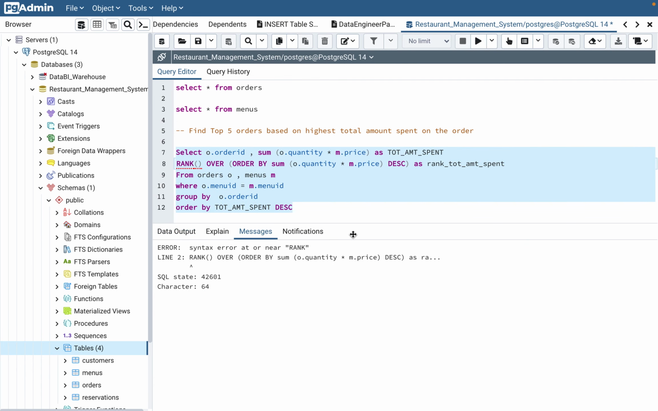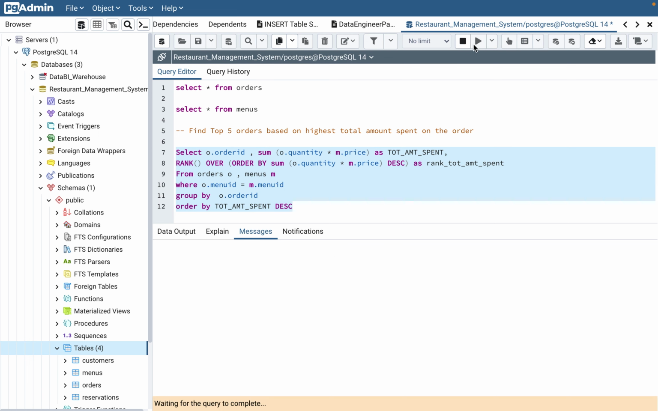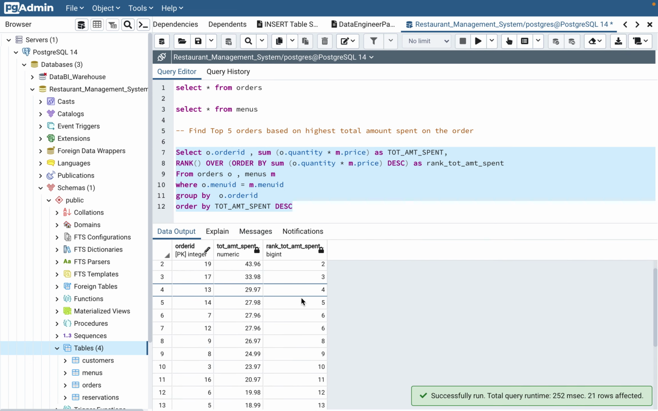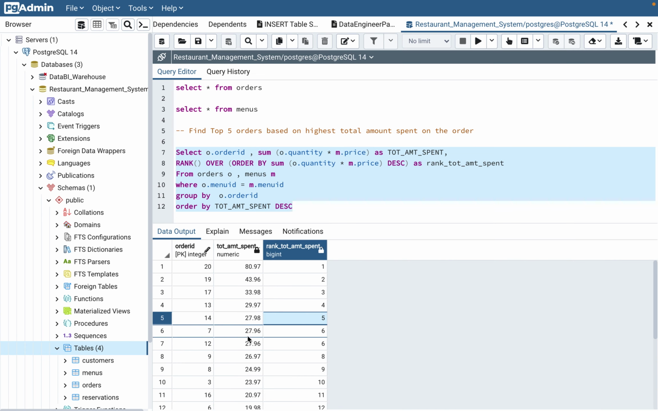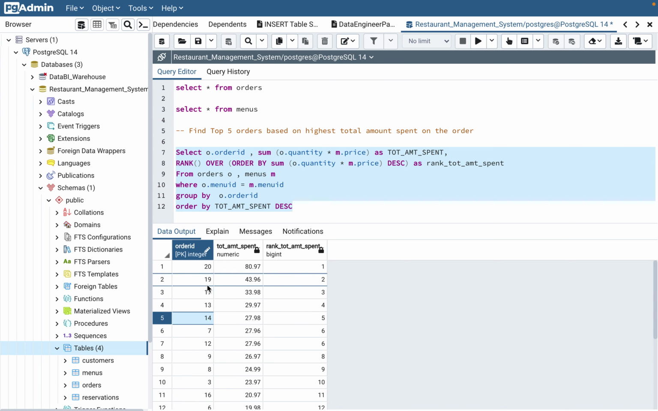So if we are going to do this, order by, oh, we need to have a comma here, right? Because it's a different column. Okay. So now if you see, it is ranking it properly, right? 1, 2, 3, 4, 5, right? 27.98, right? So this is the order we saw, right? 2019, 17, 13, 14, right? So if you see here, it is ranked properly.